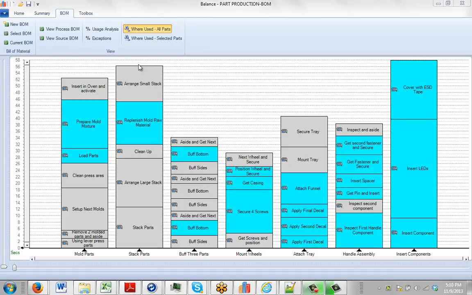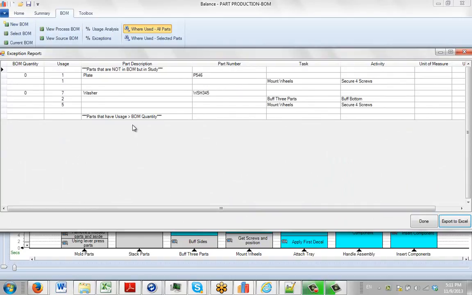In the bill of material area, there's also an exceptions report. So if we click on this, it will show you what it contains here. This tells you here parts that are not in the bill of material but in the study. It's quite possible you could add parts that are not in your bill of material.